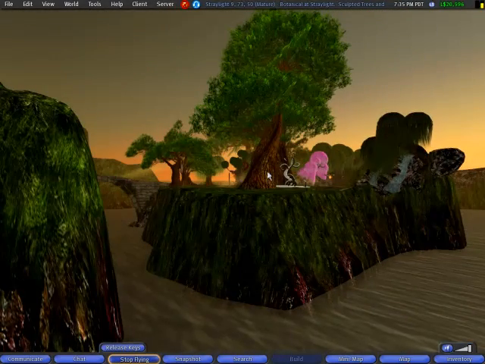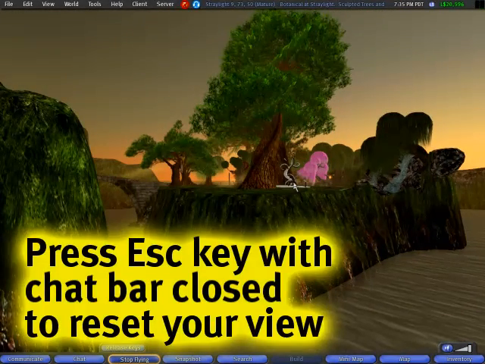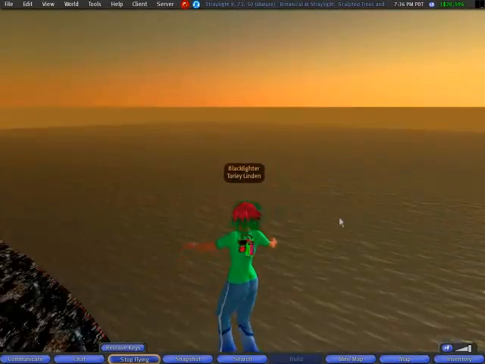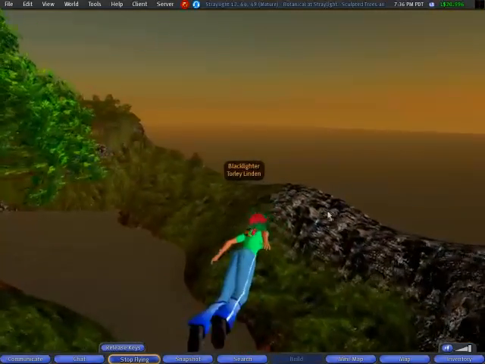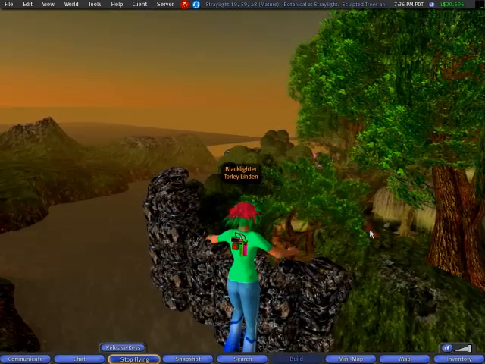And you can confirm this, of course, by just tapping escape with the chat bar closed. Watch, it's going to rebound me. Woo! So that was just very quick there. And this is useful for a number of cases. For example, if you're building something pretty big and you want to get a view on the other side.